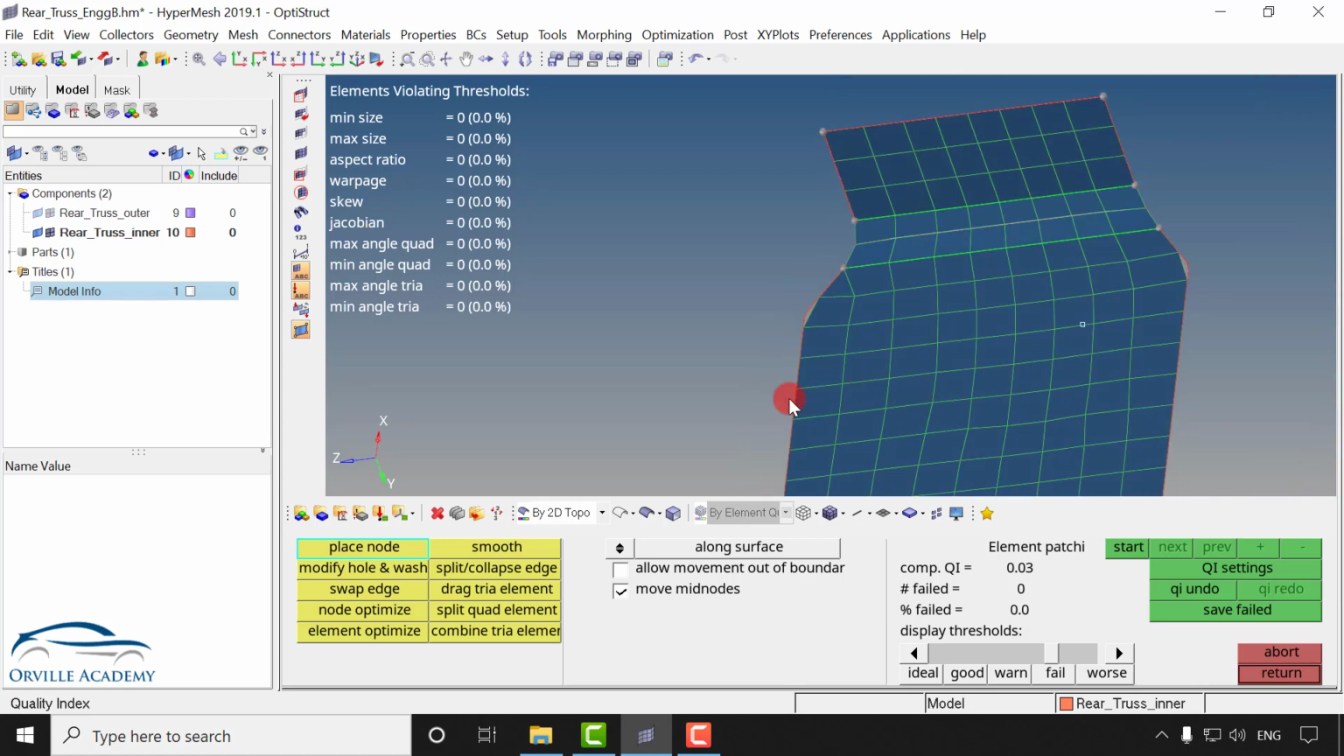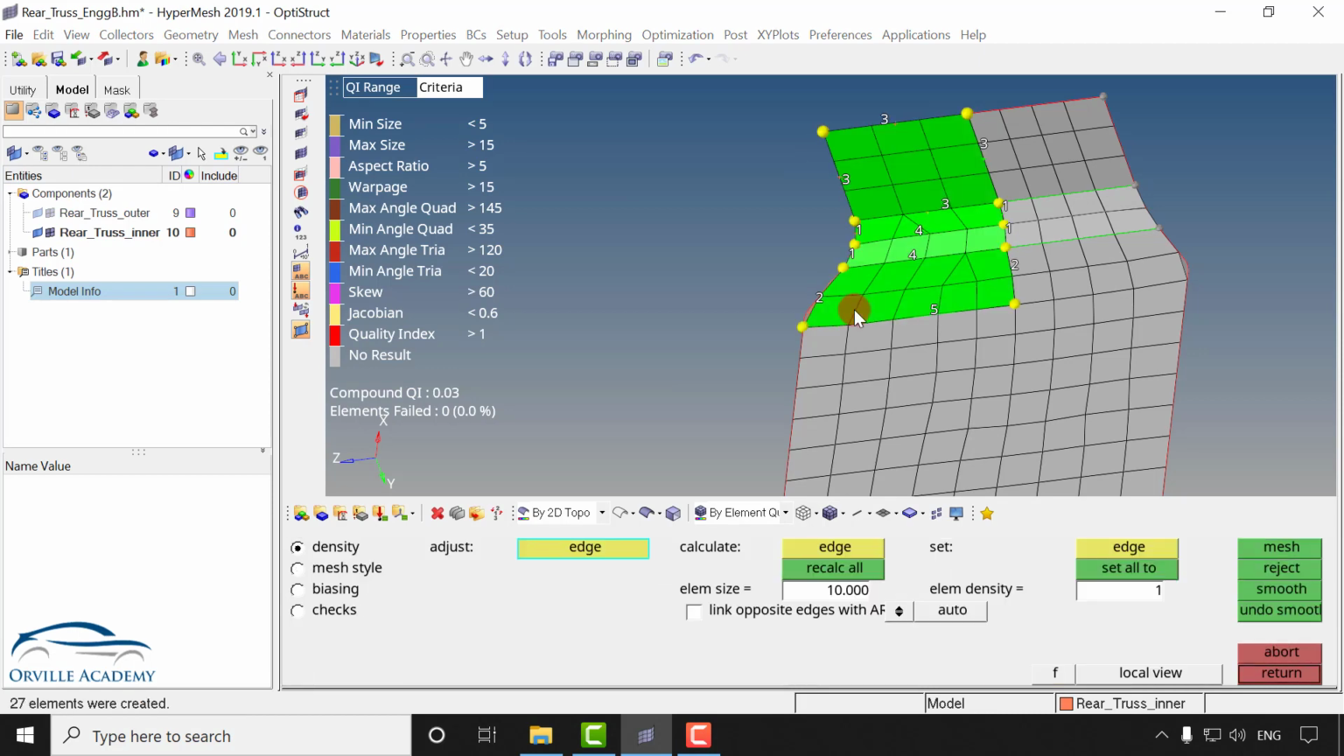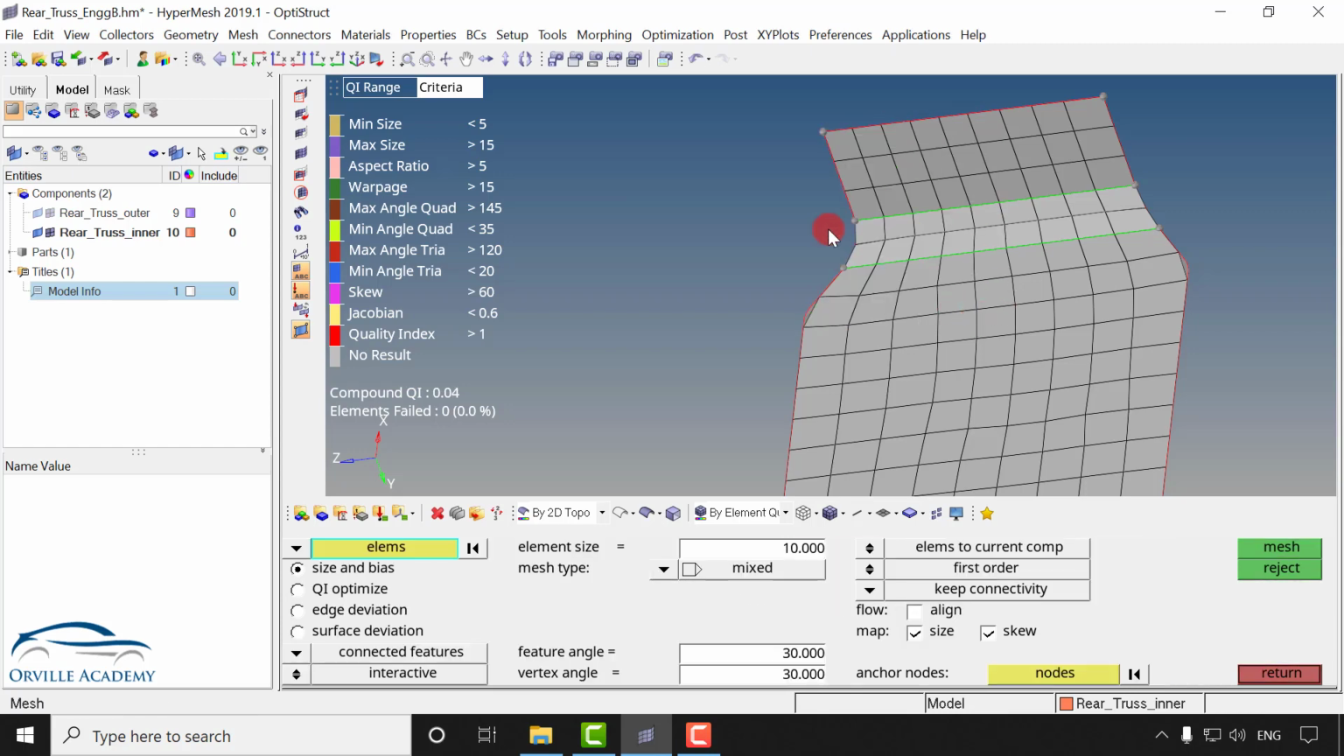So I can go for F12. Let me select only this layer of elements and mesh it. And you can see that the triangular element has been removed now. Perfect.